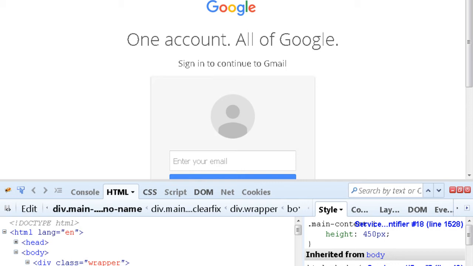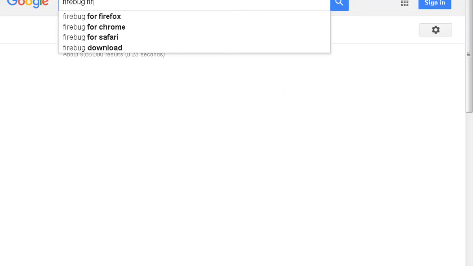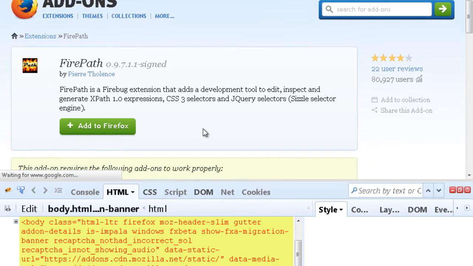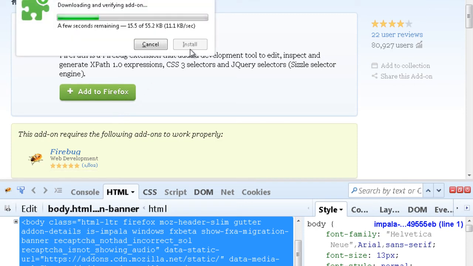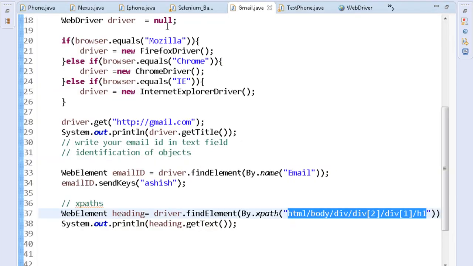Okay, then go to Google and type Firebug Firepath. Okay, and you can get the first link. Go to the first link and add it to the Firefox. Okay, and this will install this in Firefox. Right, I'll do it and install it. Your Firefox will restart, and hold on.